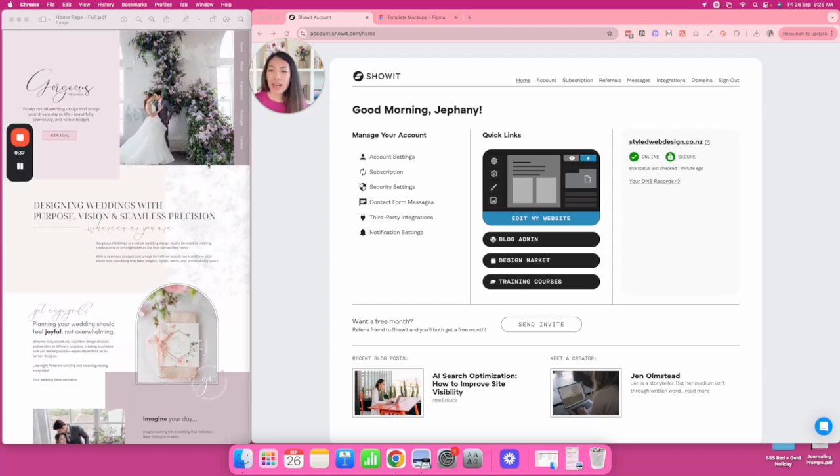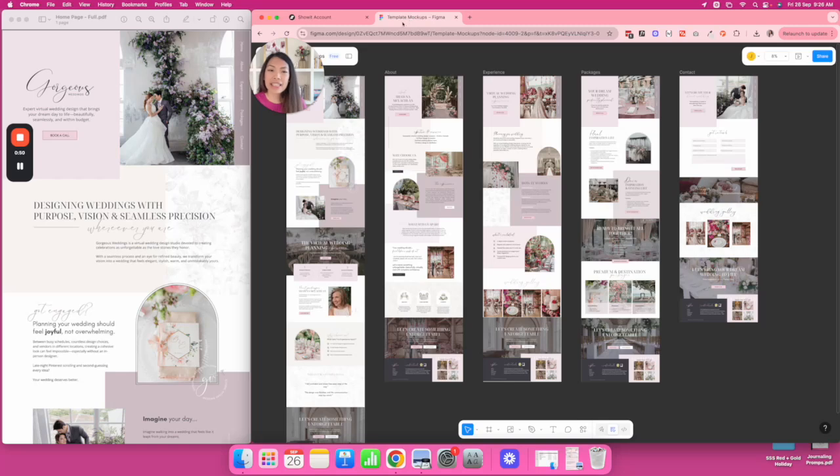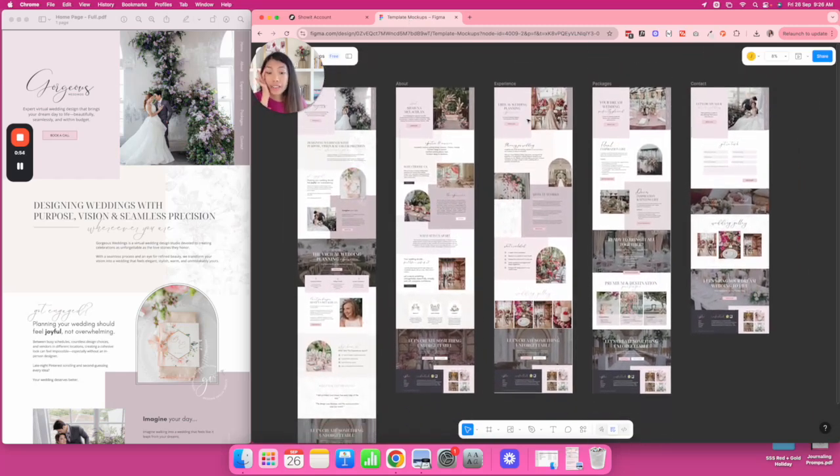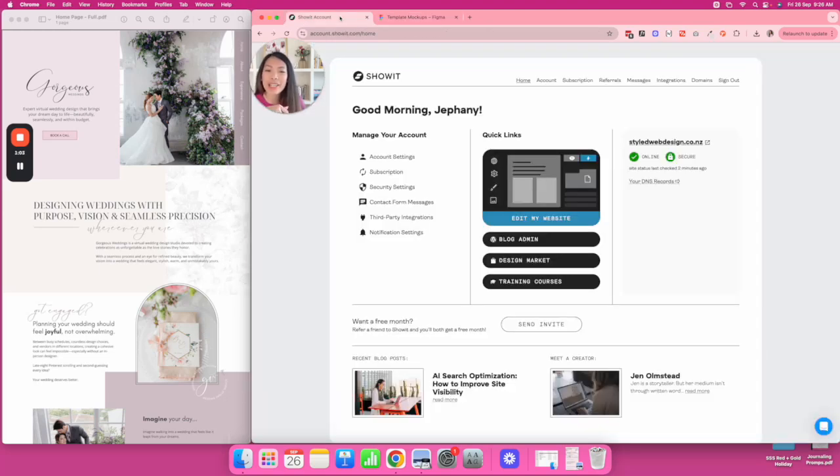Of course, there are things that I've done first, which are preparing all the content like photos, which I'm going to show you how I can import into the Showit website. And as you can see, this is the overall design on Figma. That's the home page, and I'm going to be showing you how to develop this in Showit using a template. So let's get started.